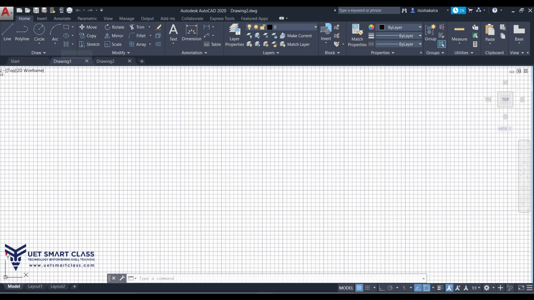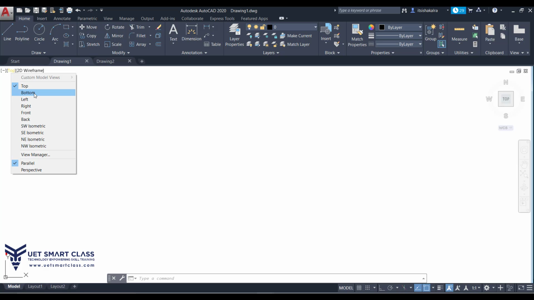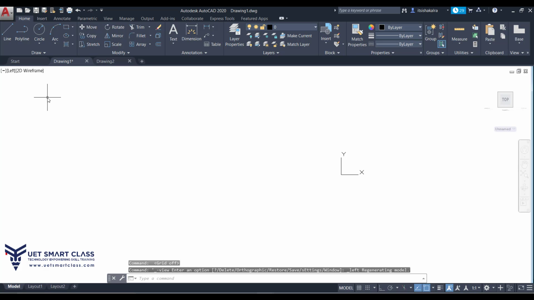Now, other than this, here you can see there is a visual style and a viewport option. At present, I am in the top view, and I have 2D wireframe. I'm working in 2D, so I have 2D wireframe so that it's a clear view for how I will draw a rectangle, a line, a particular drawing. This top view is my plan view, but other than that, you have different views here: bottom, left, right, front, back. If you click on left, you can draw the left view, and if you click on right, you can draw the right view.